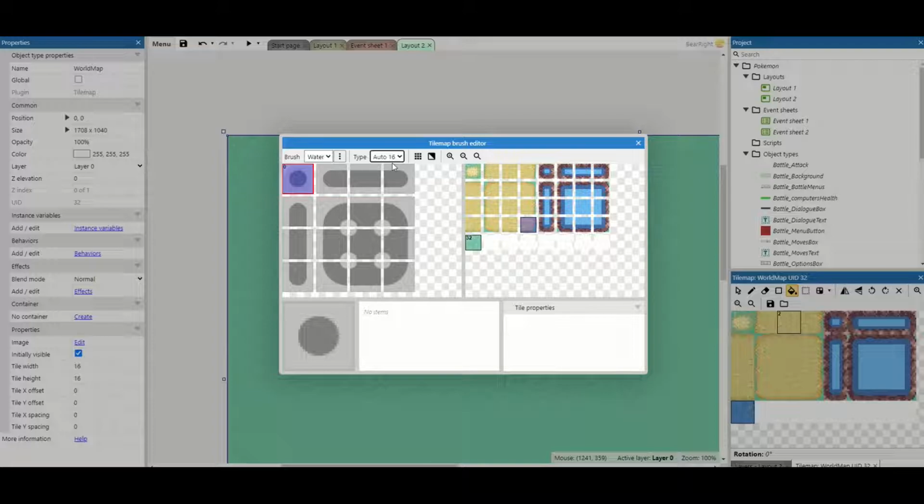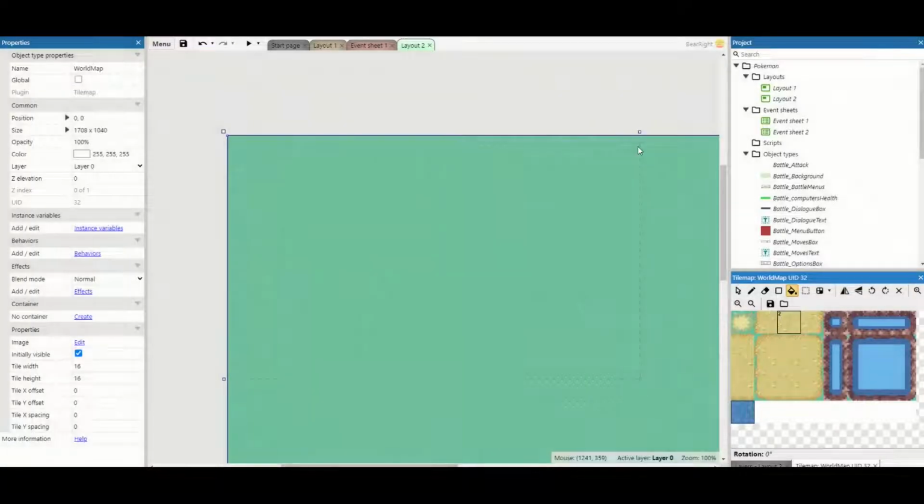larger tile maps. So again, with this one, we're going to go to the water tile, start with number 4, and just click across one at a time until we've clicked on every single tile. And once we're done, hit the X.